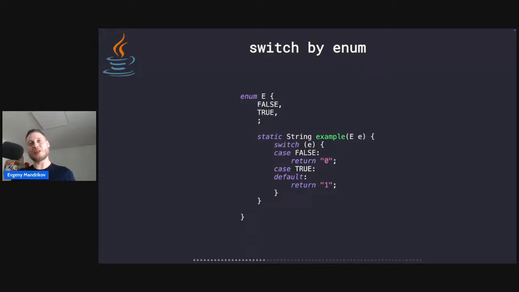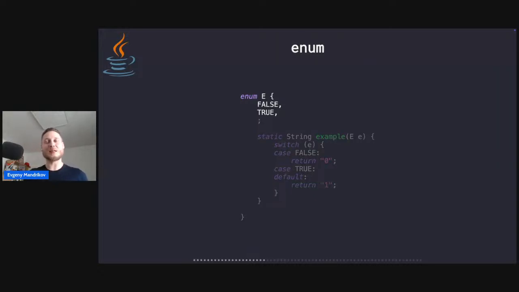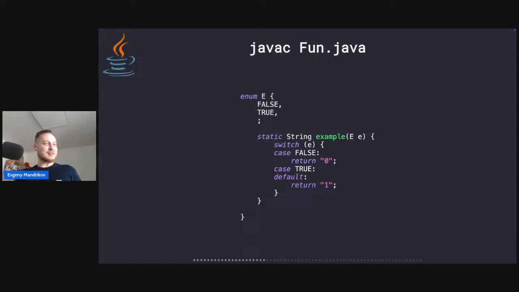Switch by enum. Pretty old construction. It existed for a very long time. We're going to have an enum with two values, pretty simple, pretty stupid: false and true. And we're going to have a switch. Before switch expressions came, switch was requiring a default case. So here is case false, case true, default case. We compile this. I'm not going to ask whether it compiles or not. It's very simple. It compiles.